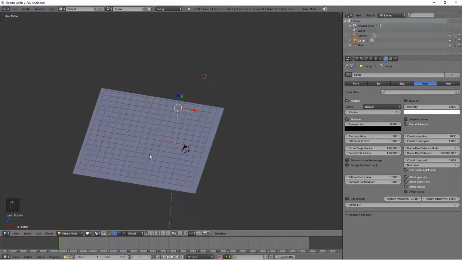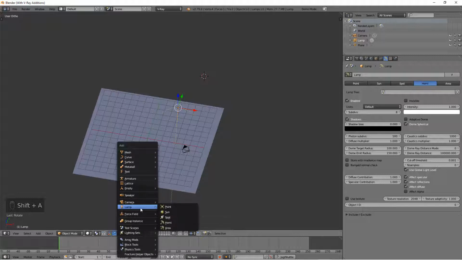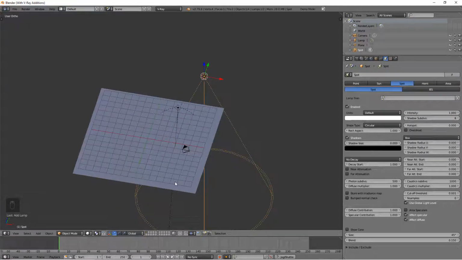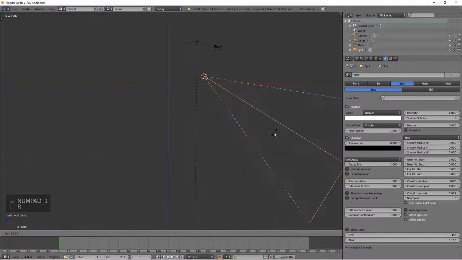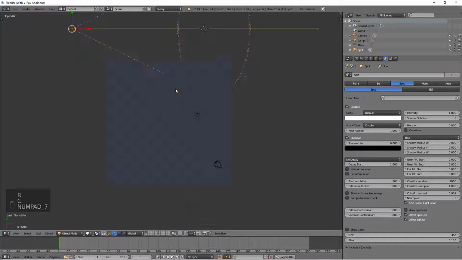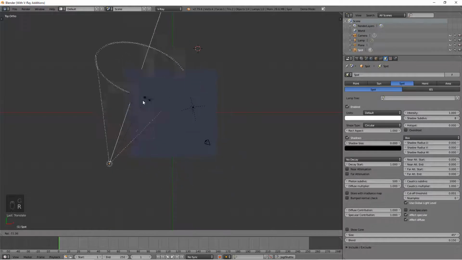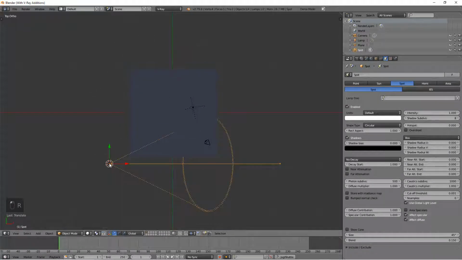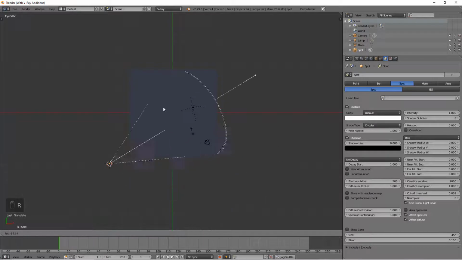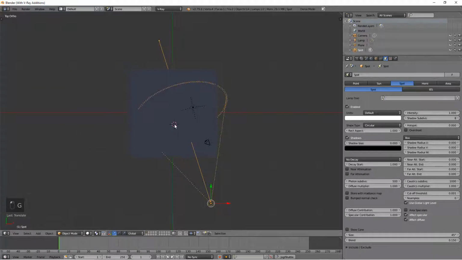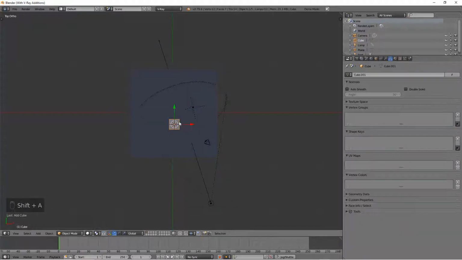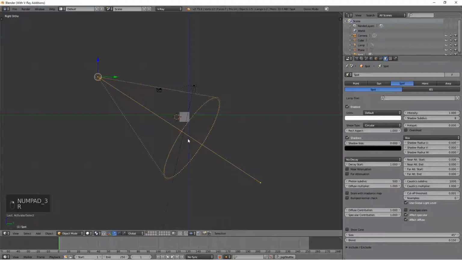Now I will add a spotlight like this. I go to rotate and go to top view. G, rotate one more time. I will make the cursor here like this. I will make here a cube with dimensions 1, 3, like this.